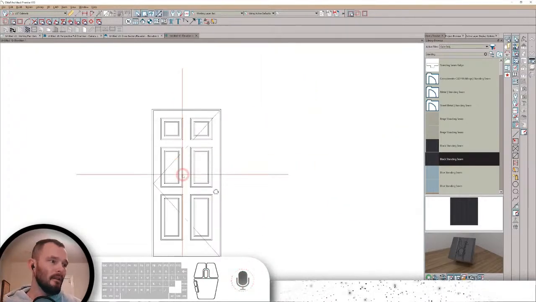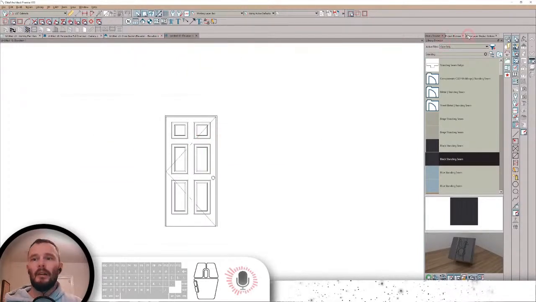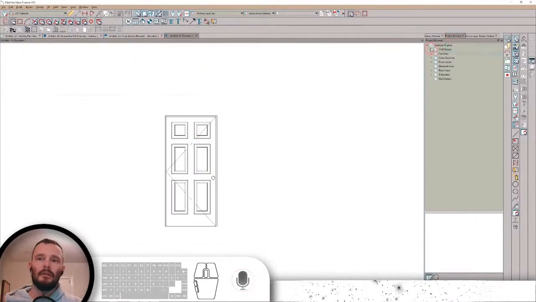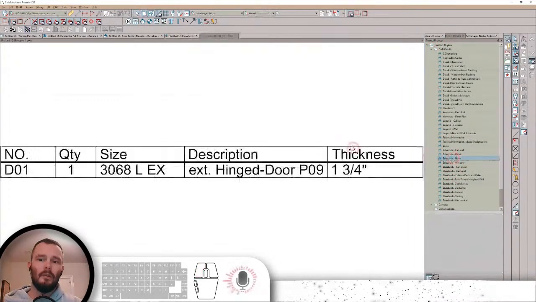Now I got a CAD detail. Send it. That's easy enough. Separate from that, let me get to my project browser. Now my default plan has schedules in my project browser. Let me open up my door schedule.